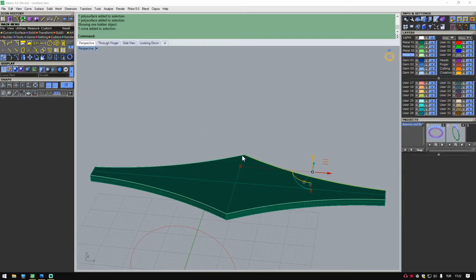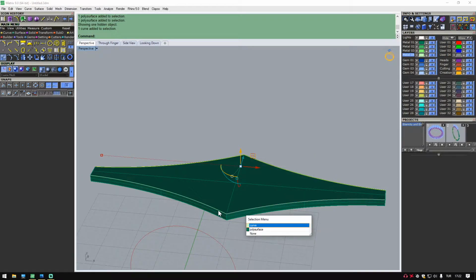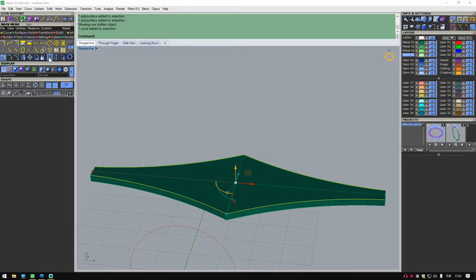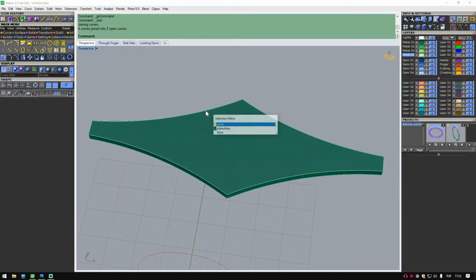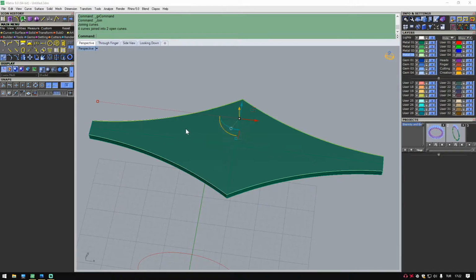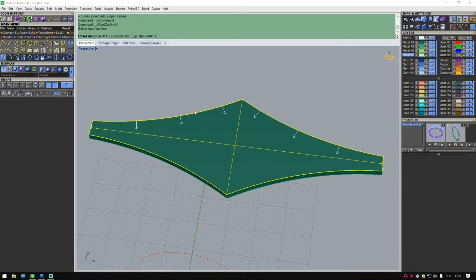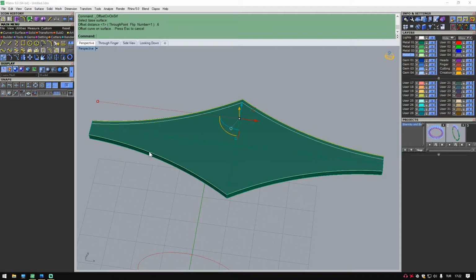Now I want to join these, like this. Now instead of 4 I have 2 different curves, and now we'll offset these on the surface inside. Choose the curve and then go to curve, first page, offset curve on surface. Now it says select base surface, which is this one, our base surface, and I want to offset this inside 0.6, and we'll do the same for the other one.